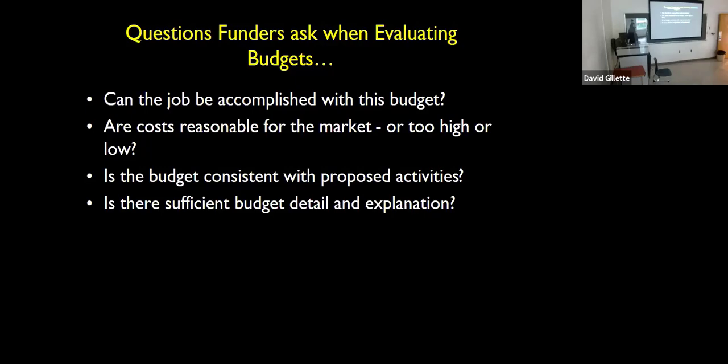So we would have been in the position of possibly having to decline the grant, which would have been a bummer. So you want to be sure to ask for enough money so you can do it if you get the grant without too much trouble. And then the detail and explanation is always important.